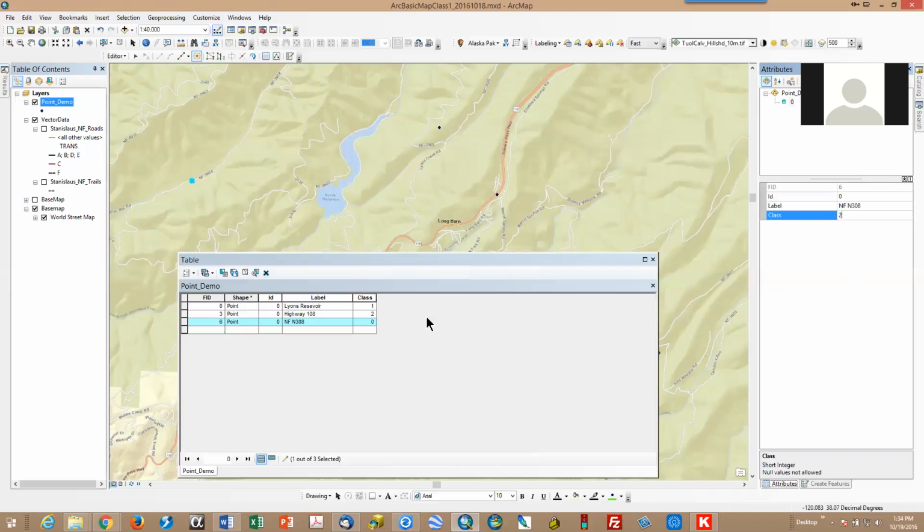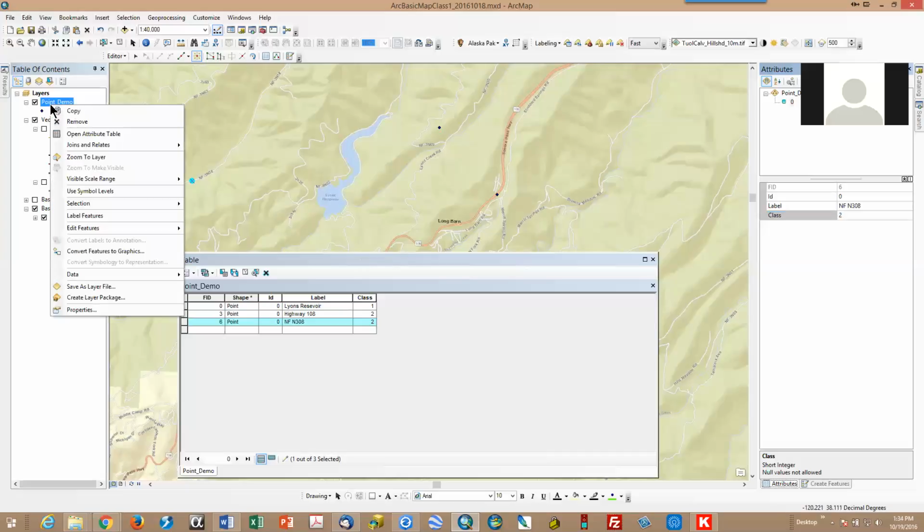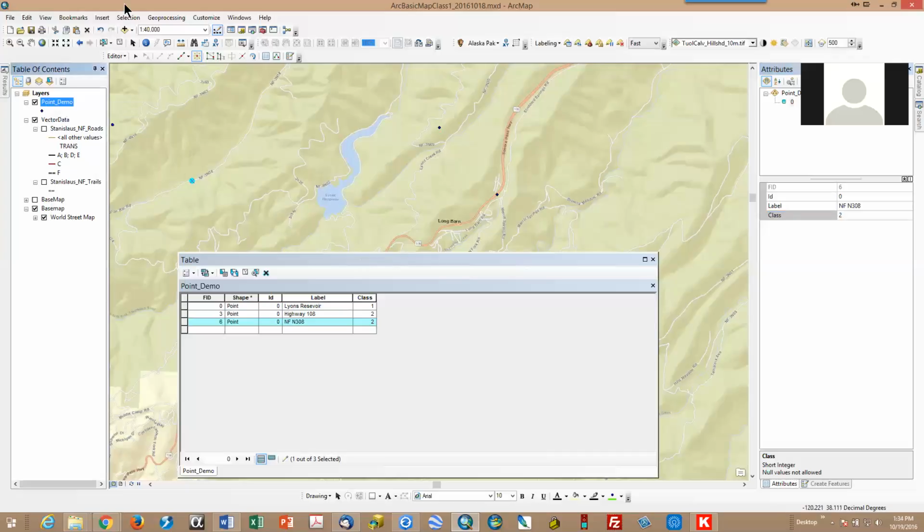Let's just create a couple more like this. So you can edit these, as I was saying, in attributes as you do them, or even if you close out of an editing session, you can then right-click, open your attribute table, and start editing, and then you can just enter them directly into the attribute table if you're in editing mode.